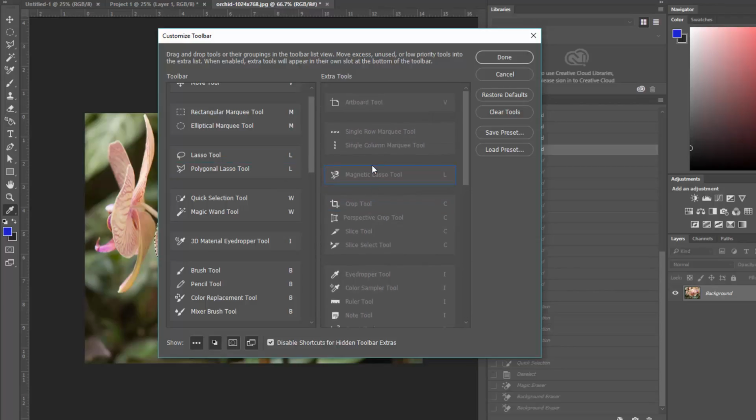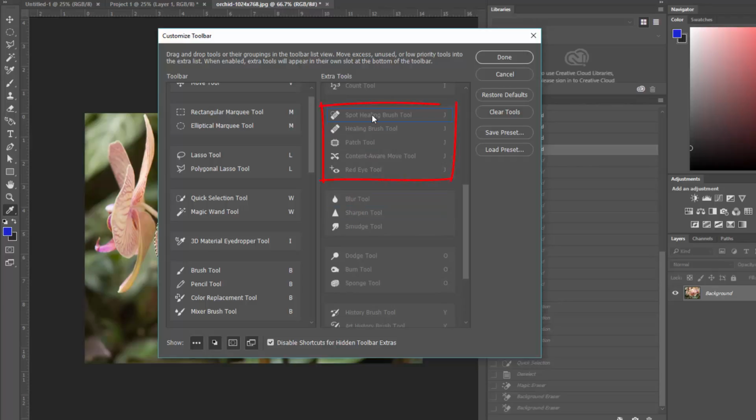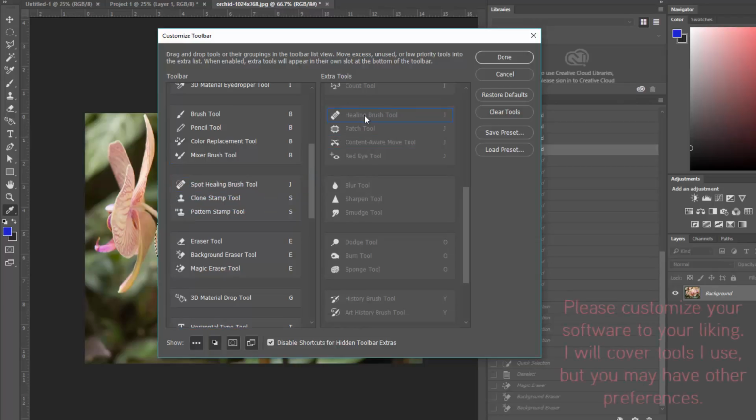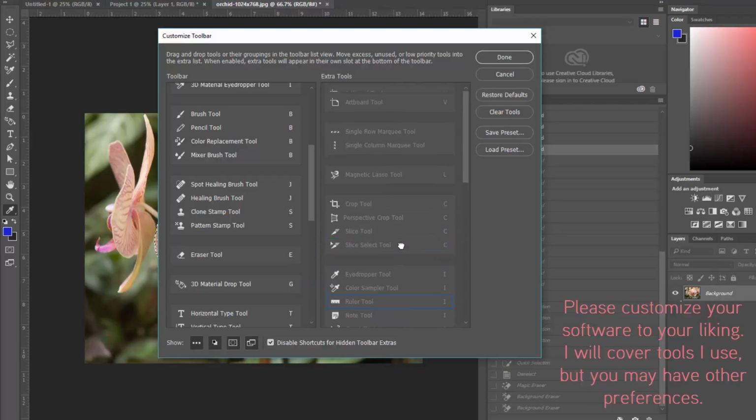The next series of edits or changes that I'm going to recommend doing are going to involve the healing tools, which function similarly to the clone stamp. So I'm actually going to group some of these together. And you can remove tools that you don't think you're going to use. So like your background eraser tool, not very useful in my opinion. So I'm actually going to just sort of customize my layout.